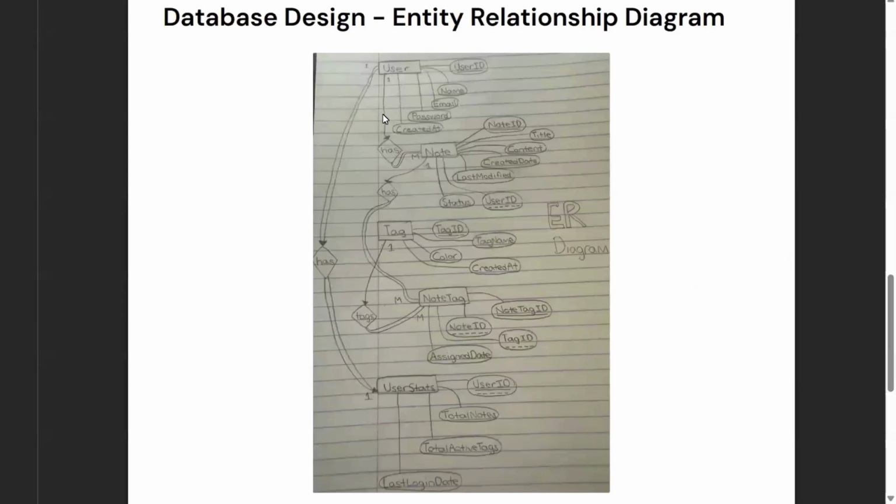Thank you, Sahil. Now let's dive into our database design, which is the foundation that makes all these features possible. So here on the screen, you can see our complete entity relationship diagram showing all five entities: the user, note, tag, and user stats, and their relationships.